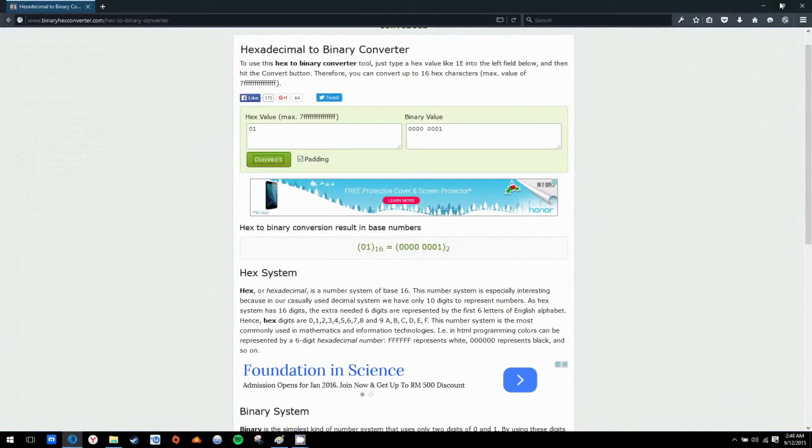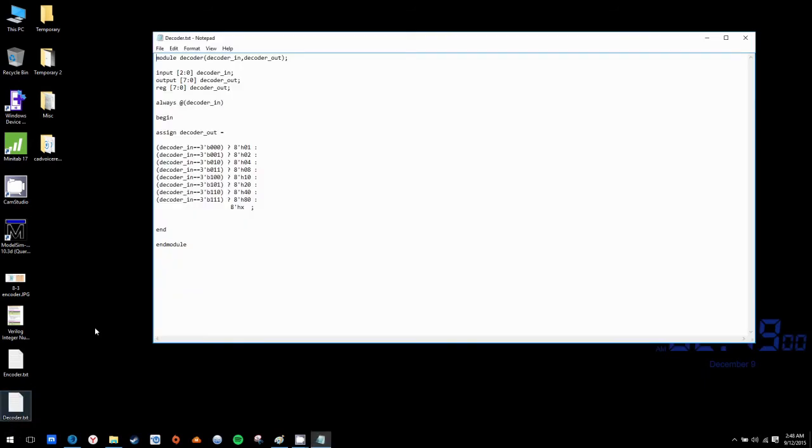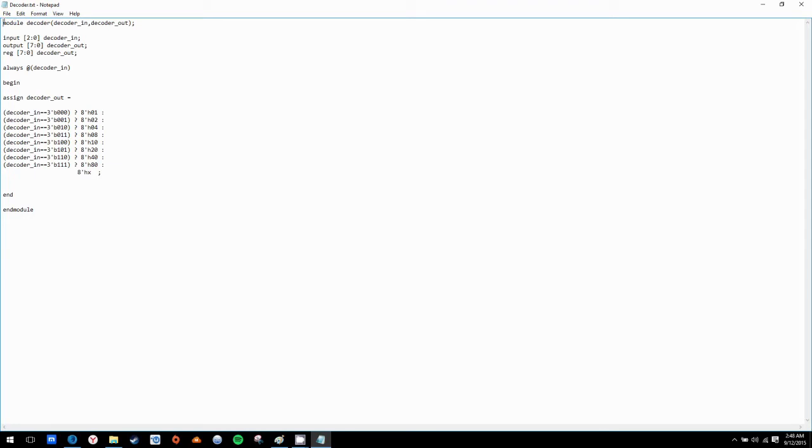So next we see the decoder. Just like before, we started with module, gave it a name, and named it decoder. We have decoder in and decoder out for the output. Here we have an input of 3 bits. The output is 8 bits. Here also I use reg, and for the decoder I use assign variable, meaning that it will test it individually.